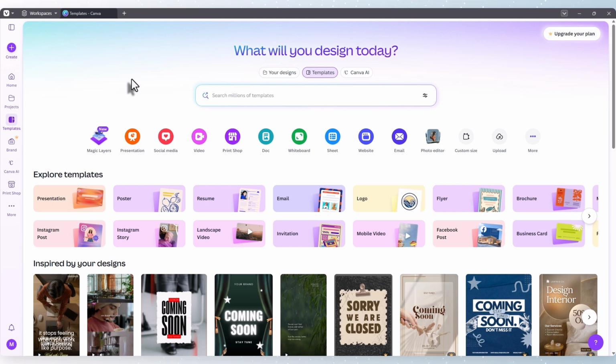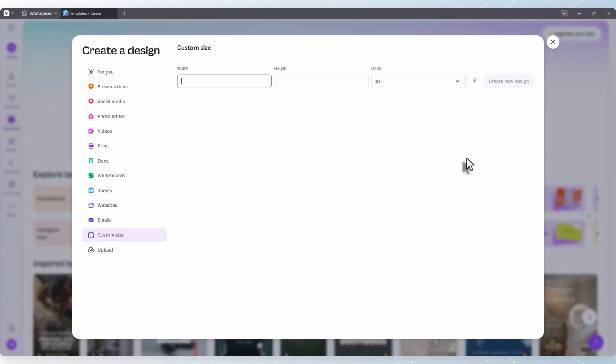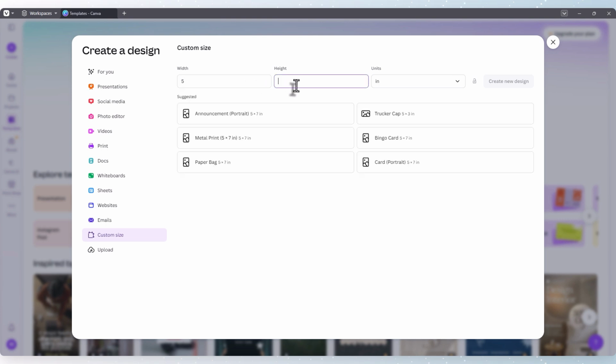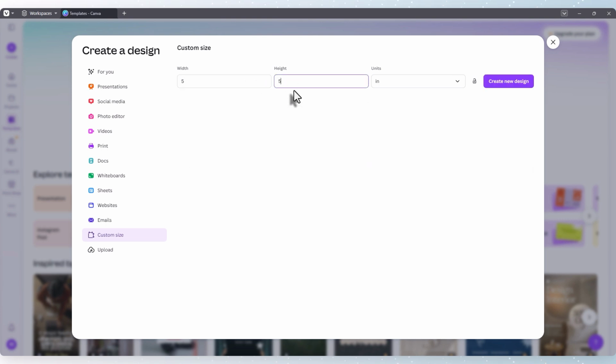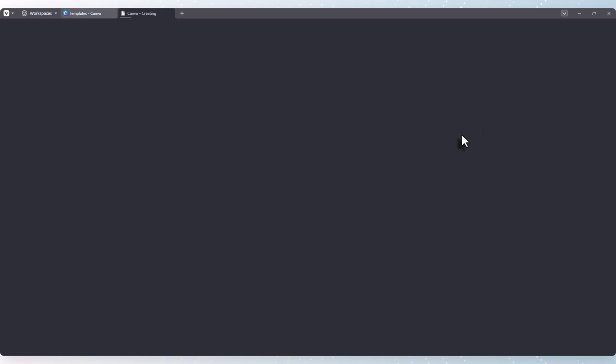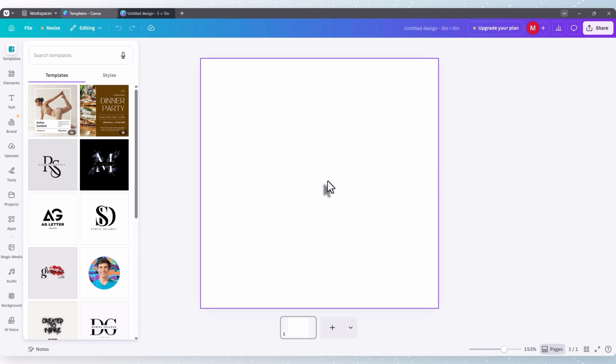Let's get started by creating a custom size artboard by pressing custom size. You can select any size. I will go for 5 by 5 inches, and I will press create new design to create a blank canvas. So I have a blank canvas and I will show you how to add text.